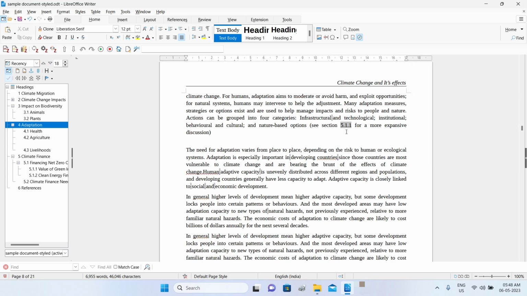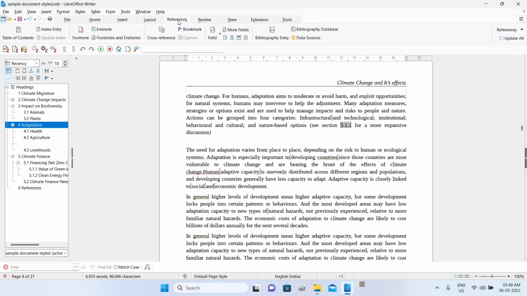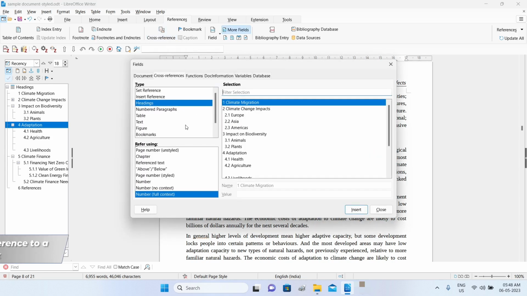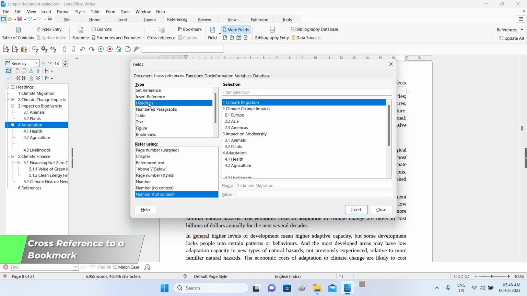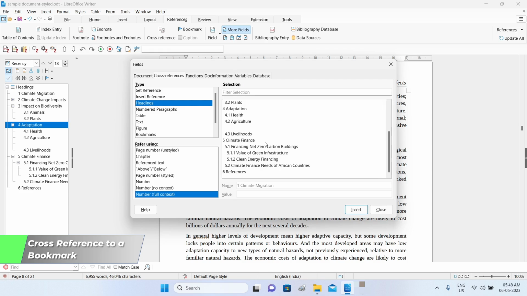So you can use this cross reference as many times as you want inside your document. You will be immediately taken to that particular section that you have cross referenced inside your document. Now you will notice that whenever we are cross referencing, you cannot go to a figure or a table or a heading that does not appear here.